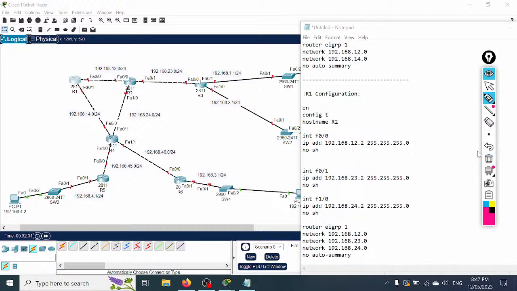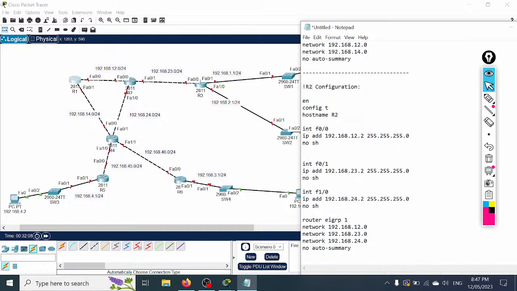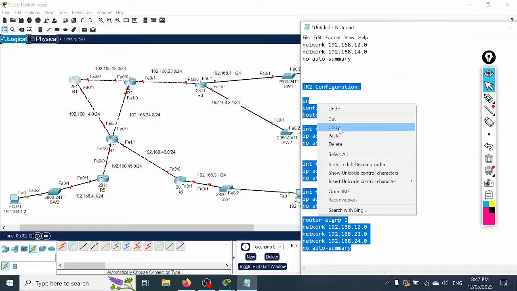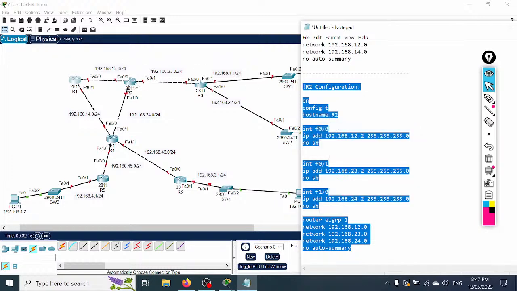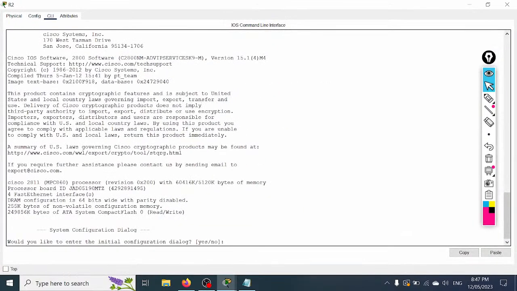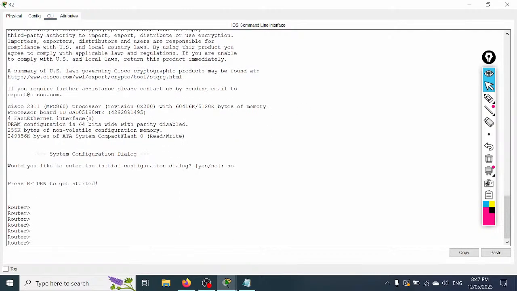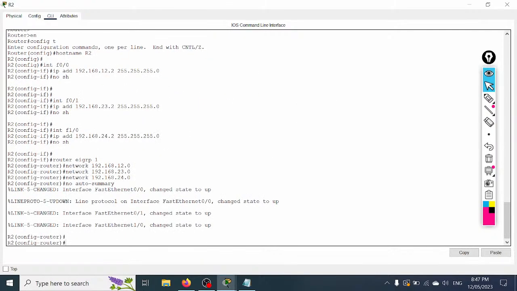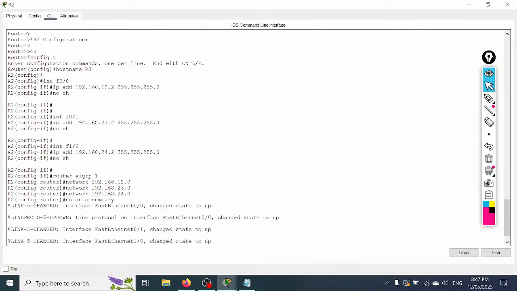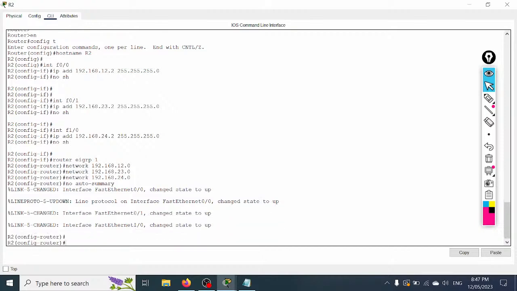So if you see, this is R2, right? This is the router R2, and this configuration is okay. Let me copy and paste it in R2 so we can check whether anything goes wrong or everything is okay, because sometimes we make misconfigurations or typing mistakes. So let me paste here and check if everything is good or there is any error. This is router 2. I will paste the configuration. If you see, everything is good, no issue.